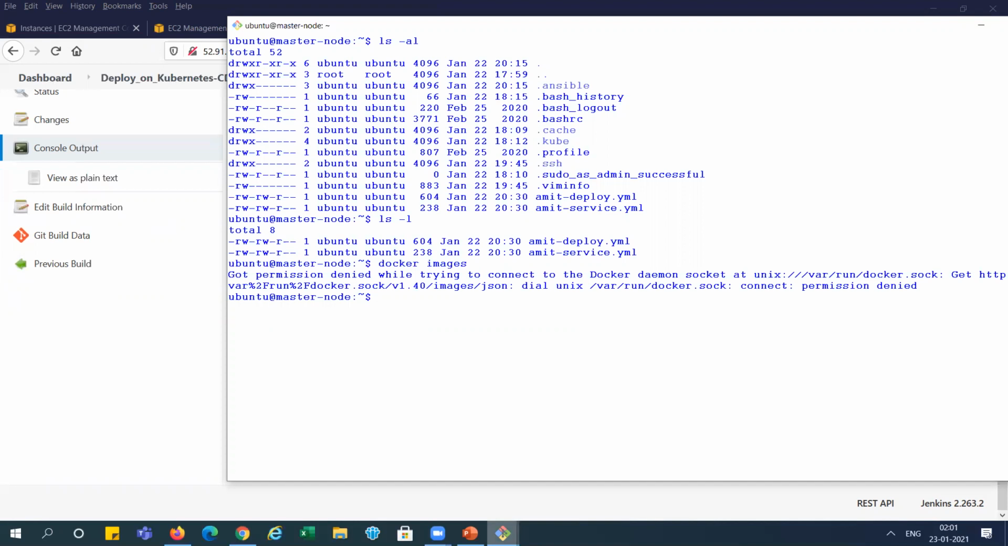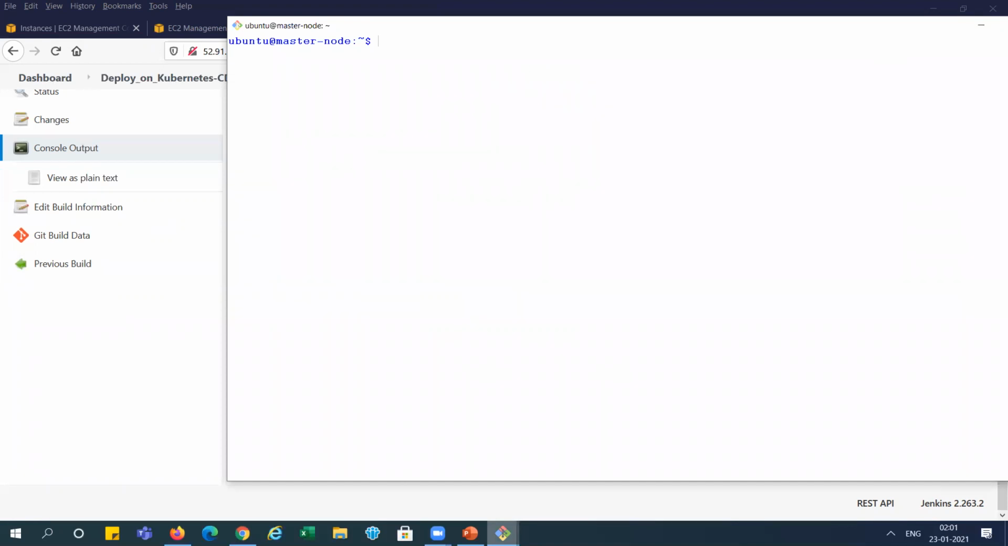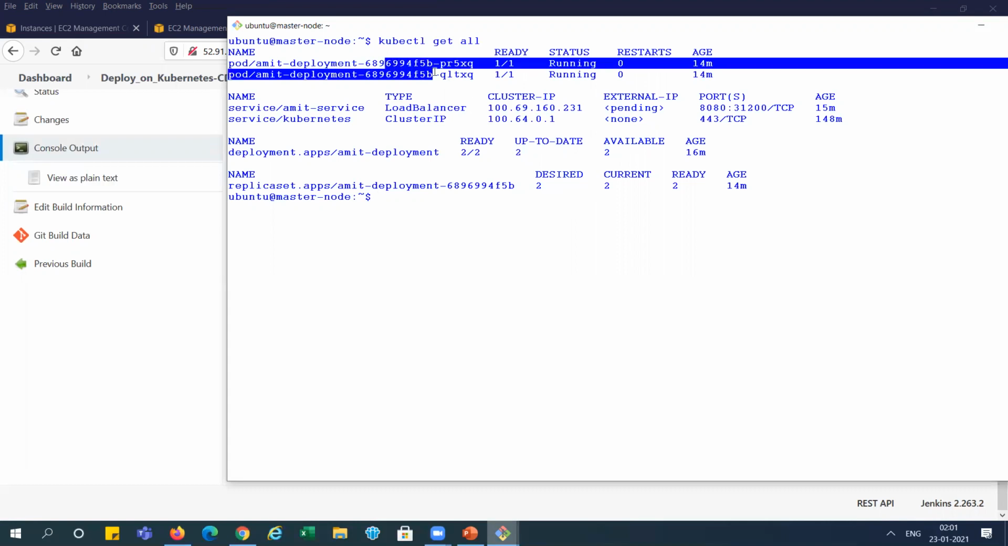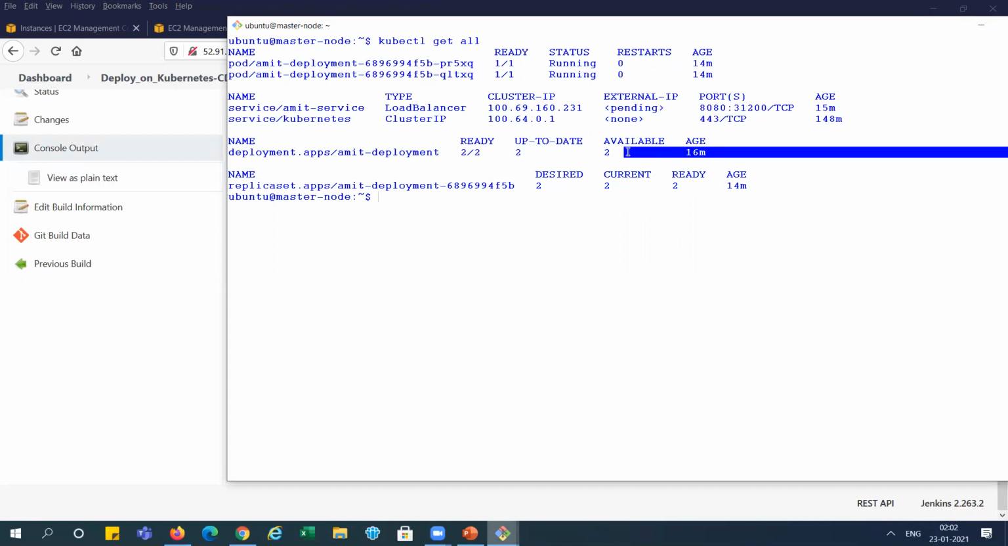No, we need to check the Kubernetes, right? kubectl get all, right? You can see here. Now it has changed, right? And earlier this name was different. You can see the deployment has changed, right? And no, I think it is showing deployment is 16 minutes. I think the deployment is still in progress, right? The age is showing 14 minutes still. So let's wait. It will deploy. It will take some time.